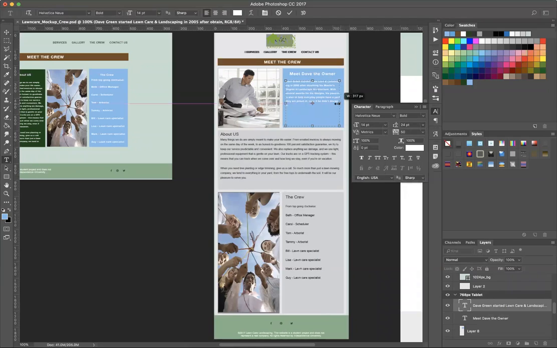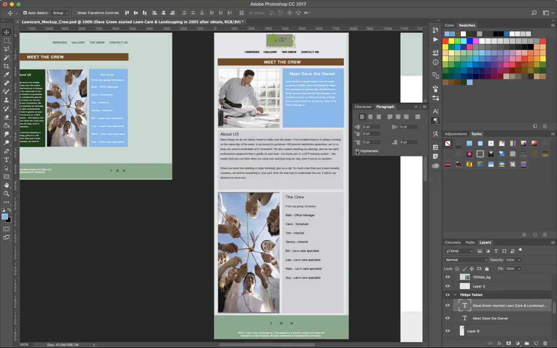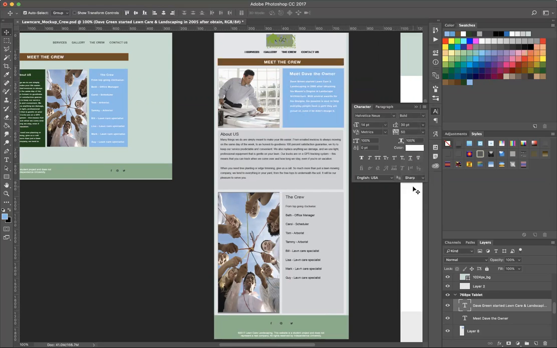Make this box a little bit narrower. Like that. My paragraph, I want to turn off hyphenate and center this up a little bit. There we go. And then the About Us.